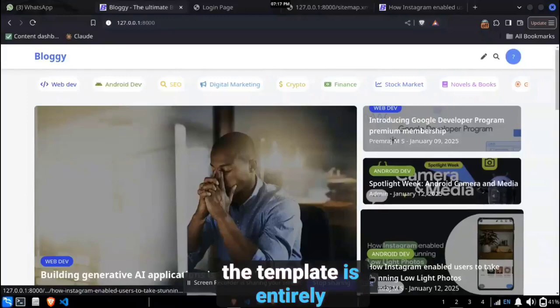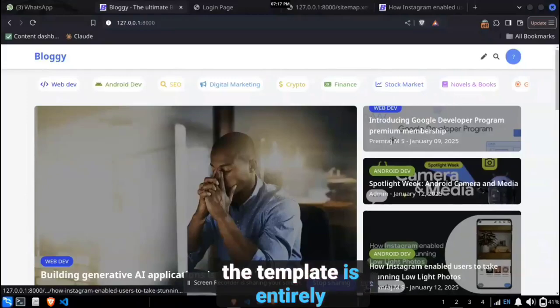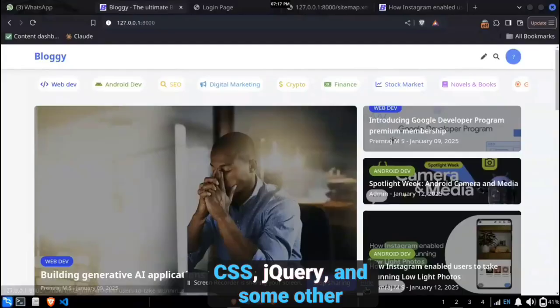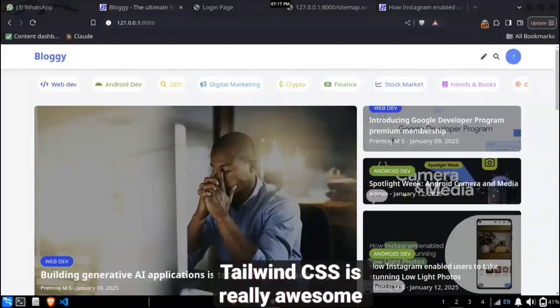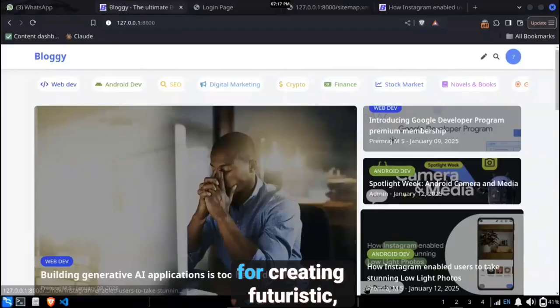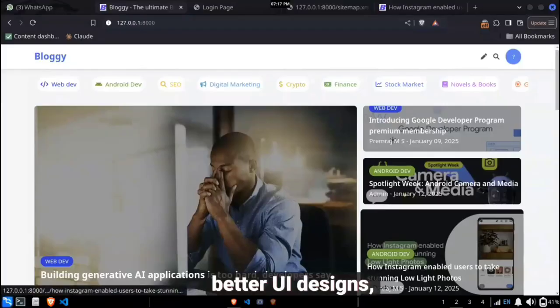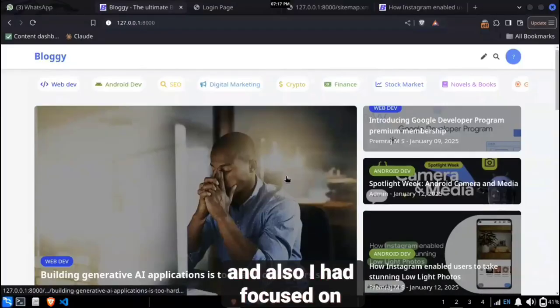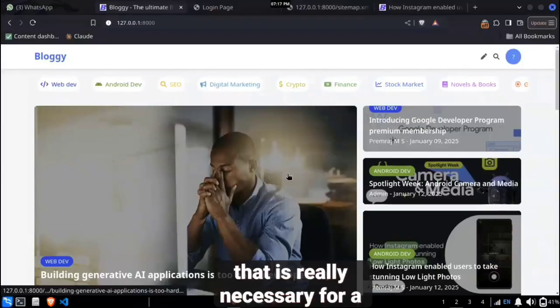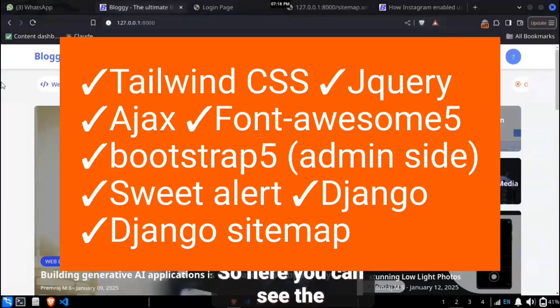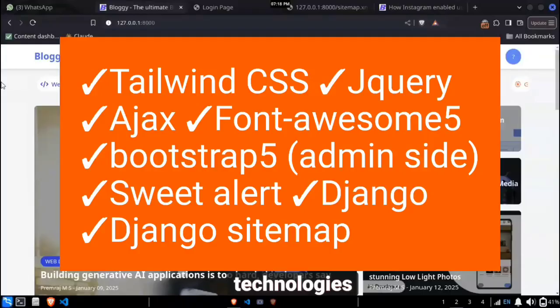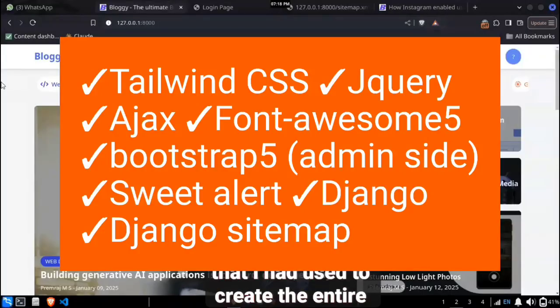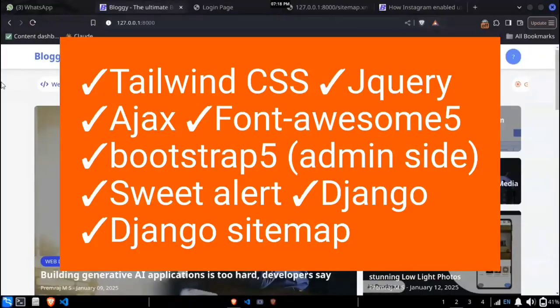As you can see, the template is entirely developed by me using Tailwind CSS, jQuery, and some other technologies. Tailwind CSS is really awesome for creating futuristic, better UI designs, and I have also focused on search engine optimization, which is really necessary for a blogging platform. So here you can see the technologies that I used to create the entire platform.